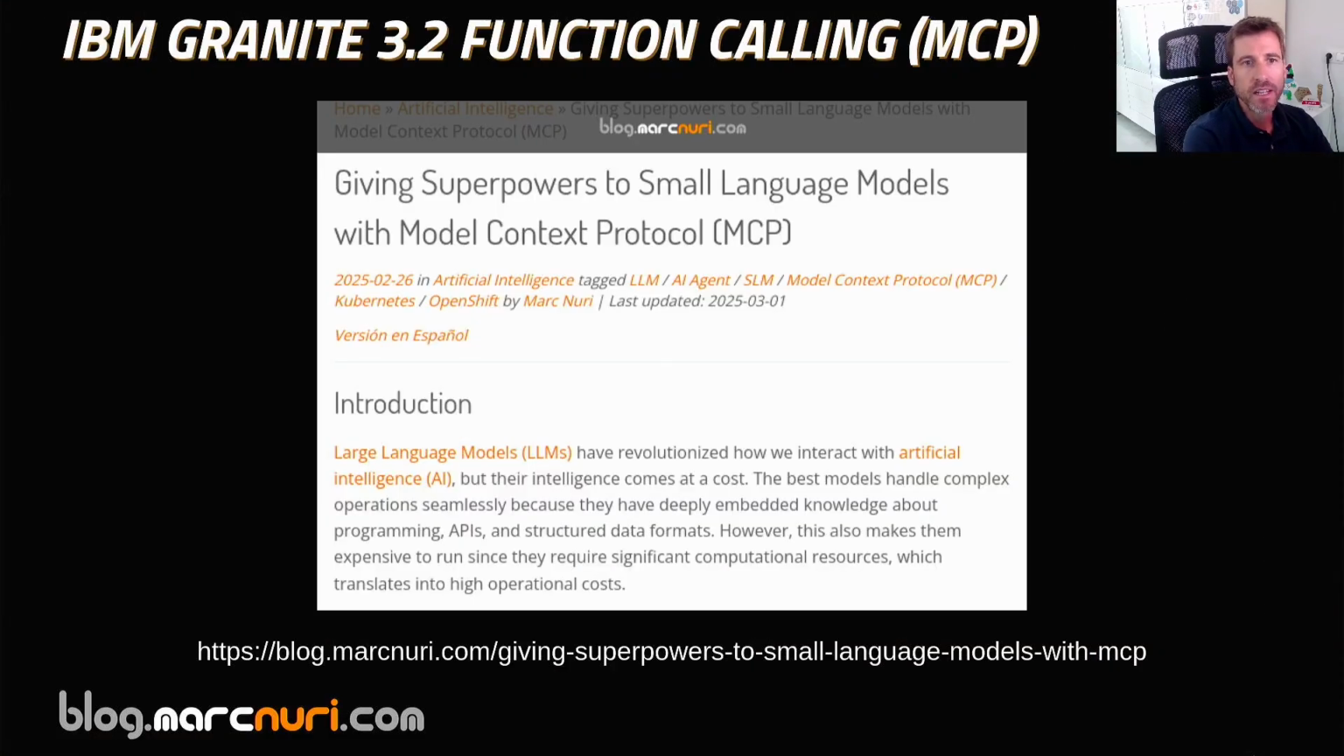Hello everyone! A couple of weeks ago, I published an article about how model context protocol servers can give superpowers to smaller language models by abstracting away the complexity for the model. In today's demo, I want to give some real-world examples on how to make this work.